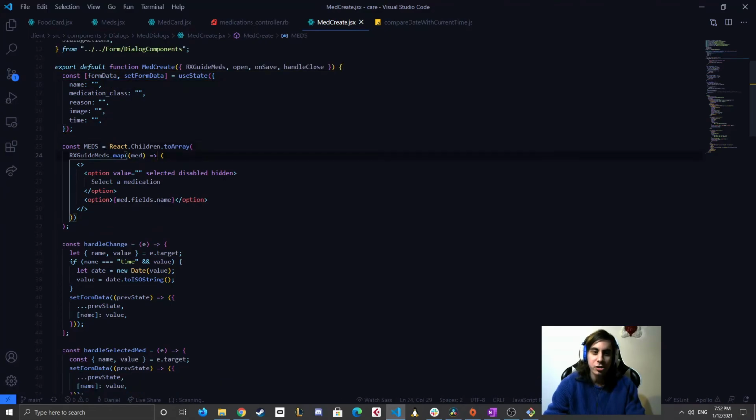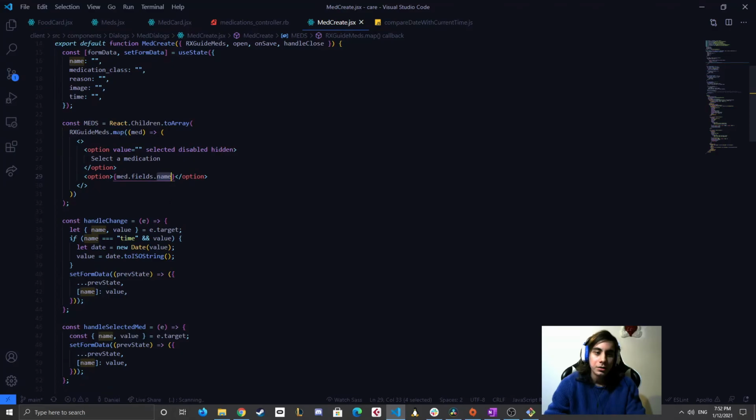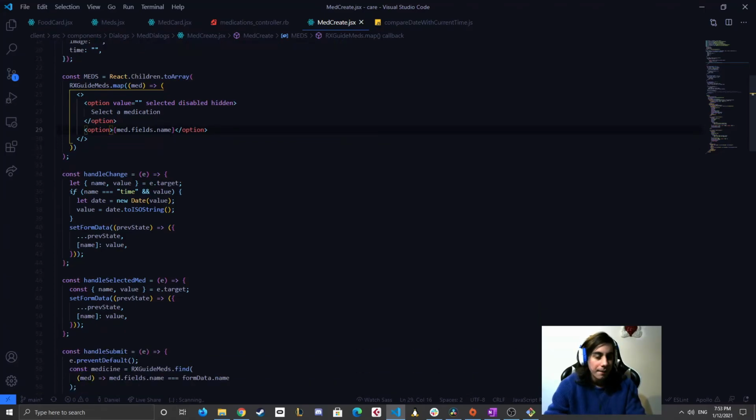Const mids = React.Children.toArray(argsGuide.mids.map(mid => <option>{mid.fields.name}</option>)), right? The reason I use React.Children.toArray is to give everything its key. In this case it doesn't really make sense to give each option a key by ID, so just use React.Children.toArray. And also it's from a different API, so it doesn't matter, I guess.